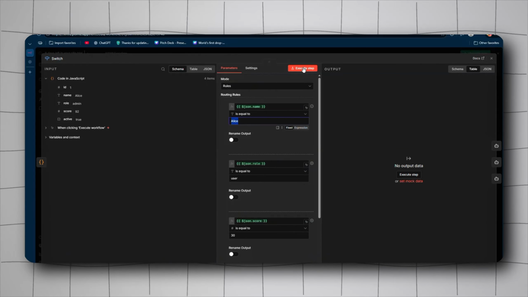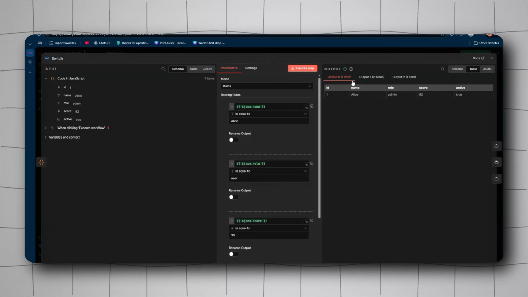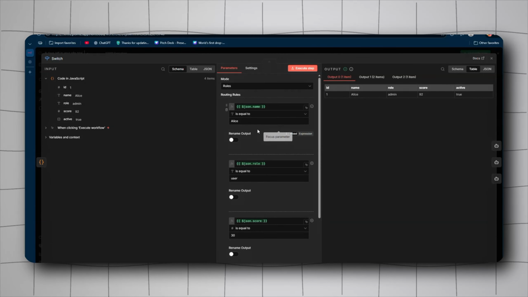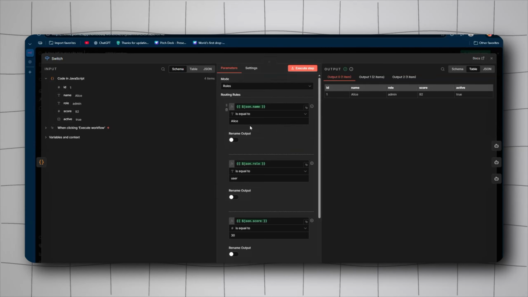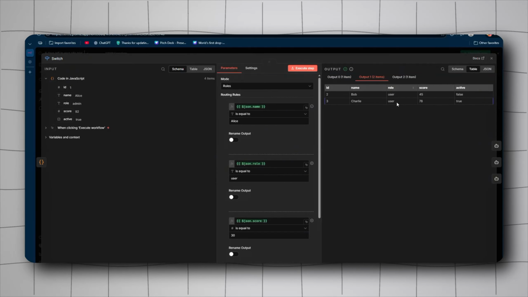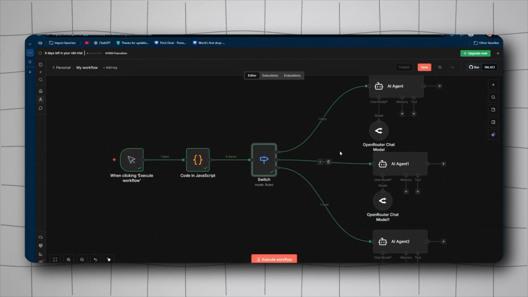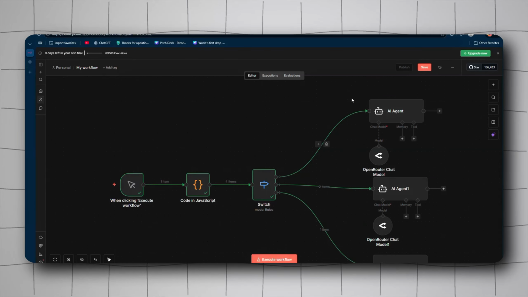If we execute this step, as you can see, each route has its own items. So output 1 has output of Alice because the condition was the name to be Alice. Output 2, the condition was the role to be user. So we have 2. And output 3, the condition was the score to be 30. So now each one has its own item.